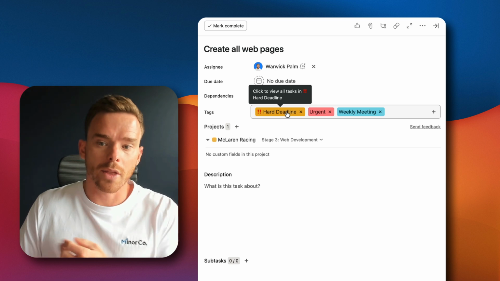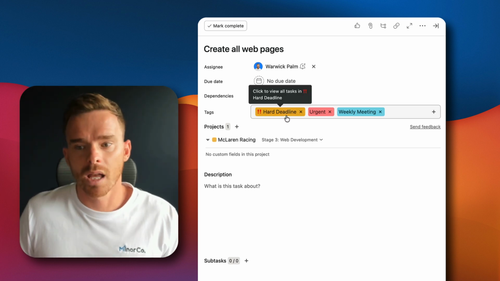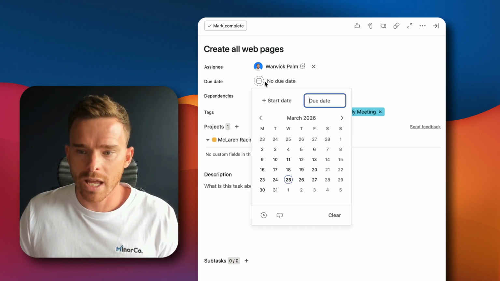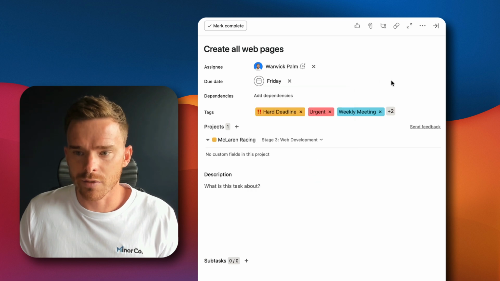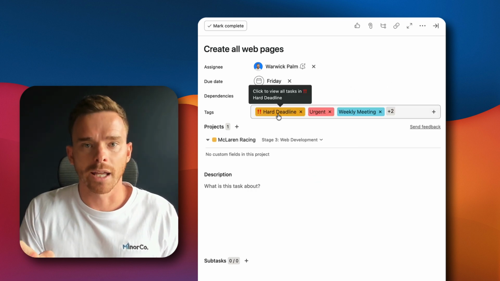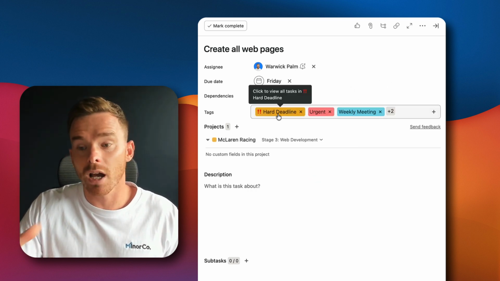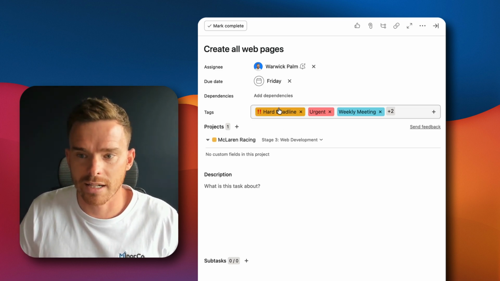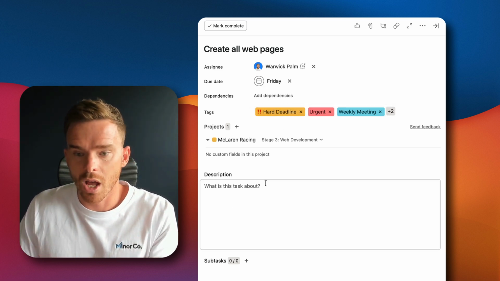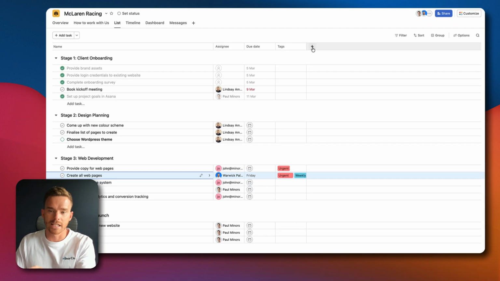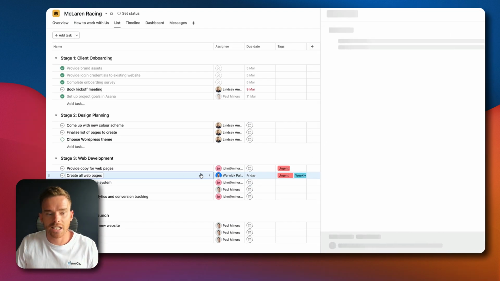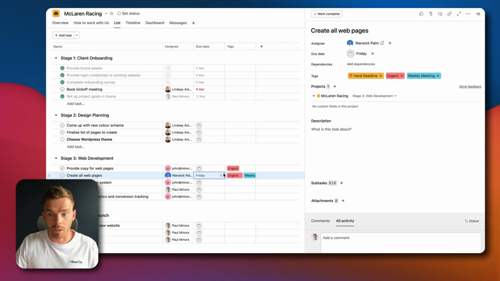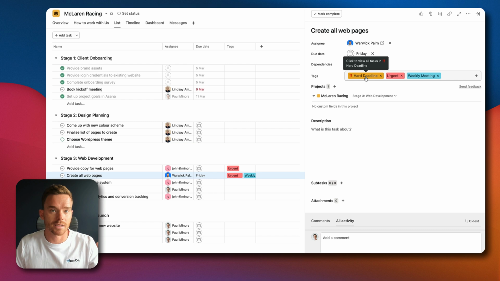Or this is another one that I've recommended to quite a few of our clients, hard deadline. When we have a due date on the task, like this Friday, this is a hard deadline. We must not miss this deadline, otherwise it's going to have a negative cascading effect for the rest of the project. In each of those scenarios, I wouldn't want to have to create a custom field for hard deadline which appears on every task. It's much cleaner and much simpler to just have a tag that I can add to the specific tasks that need it.